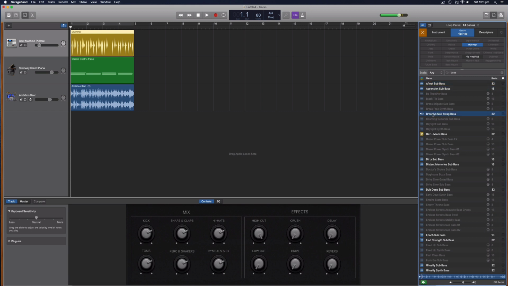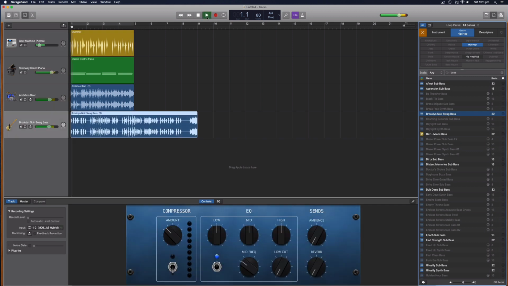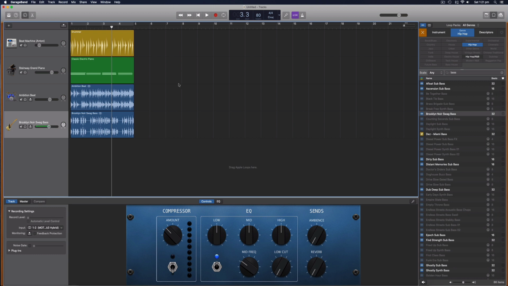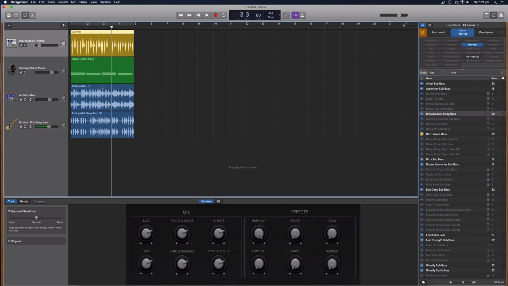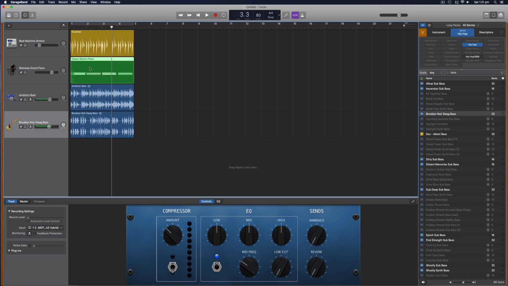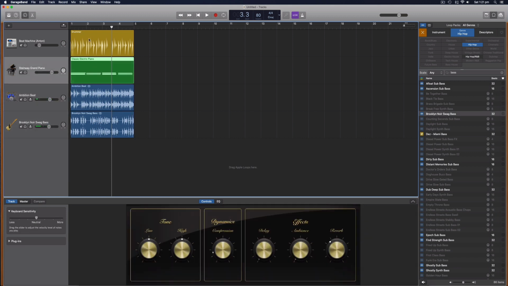So it's going to give us some sub bass sounds. All right, let's try this one here. I'm just going to drag this in, see whether it fits my track. That seems to be fitting my track quite well, so I'm going to trim that down to the length there. Okay, so we have a drum beat, we have a drum loop, we have a bass loop, and we have a software instrument that we have performed ourselves.